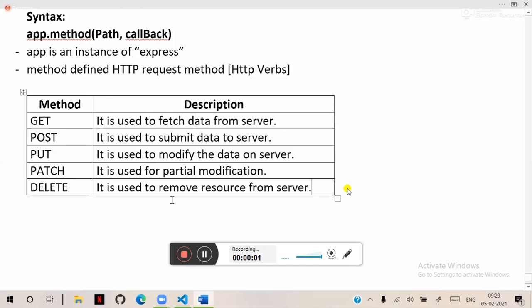Post is for submitting, put is for modifying an entire resource, patch is for modifying any specific part, and delete is for removing. These are the key important methods, the HTTP methods or HTTP verbs, that you need to configure and use. So these are the HTTP request methods.